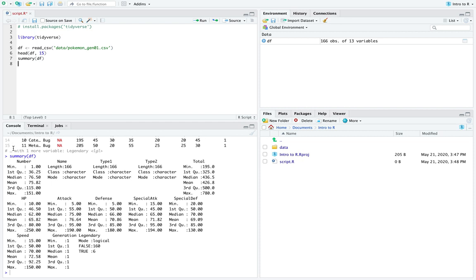This is really useful because for each variable, or column, that is numeric, I can see the distribution, like the minimum, the first quartile, the median, the mean, etc. For character, I can only see characters, and for Boolean or logical, I can see how many are false or true.